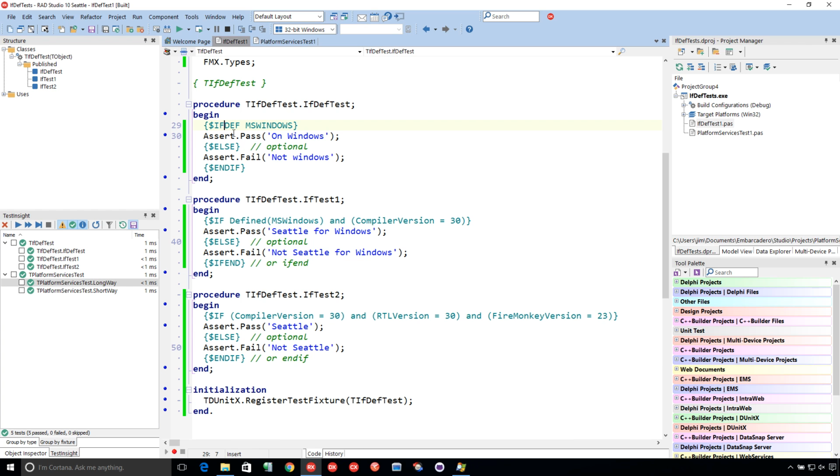Okay, so that's if-def syntax. You can also do the if syntax. This is a newer feature, added a while ago, that lets you use if. And you can say if defined MS Windows. So instead of if def Windows, you say if defined MS Windows. But the cool thing is you can do and in here, and you can check the value of constants. So you can say compiler version equals 30, which is the version for Seattle. So if both those are true, then we're on Seattle for Windows. Again, you can have an else, that's optional. And then an if is ended with an if end.